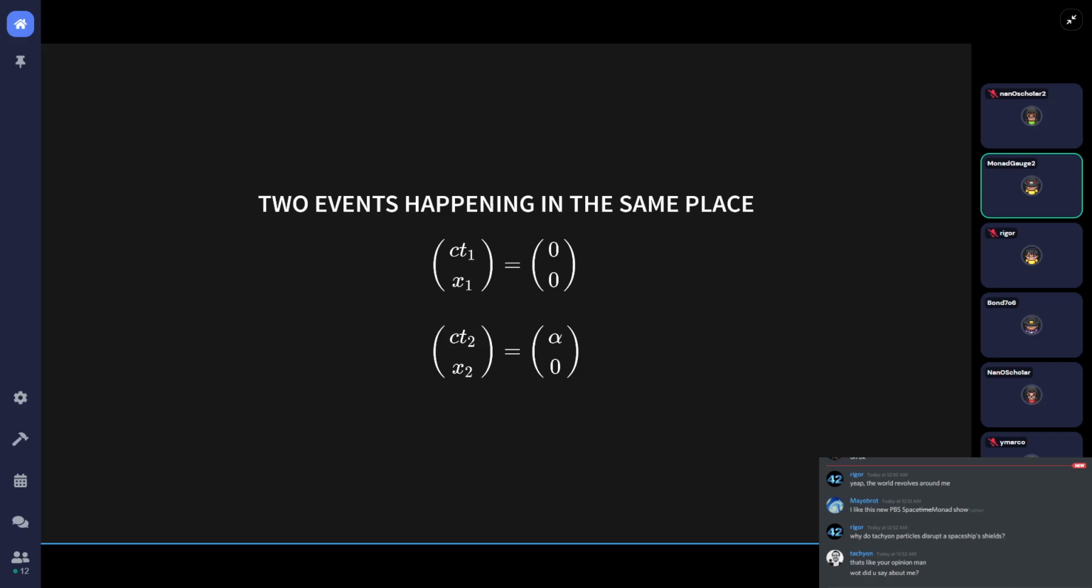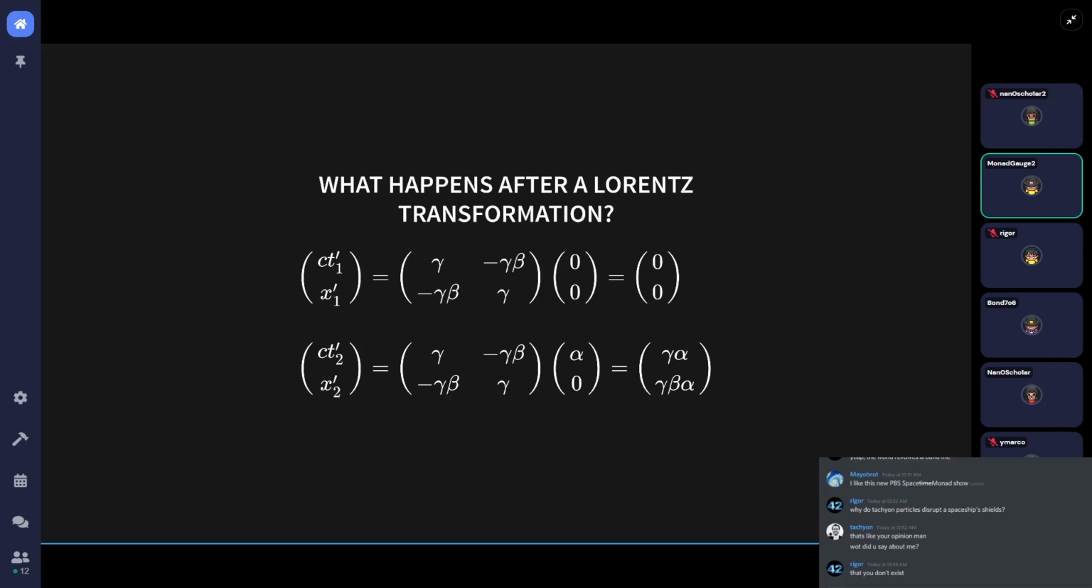We have 2 events happening. We have an event at t1 and x1 that is happening at time 0 and location 0. And we have the same event happening at the same location, 0, but at a later time, alpha. So what happens if we do a Lorentz transformation? Meaning that we change our observer, who's looking at the world and understanding what is happening, from standing still to moving at some speed beta.